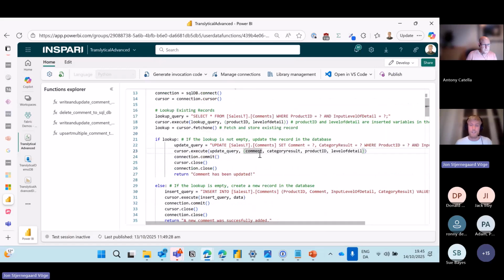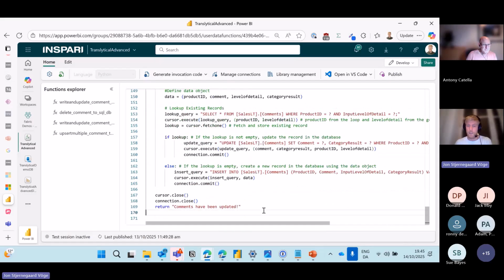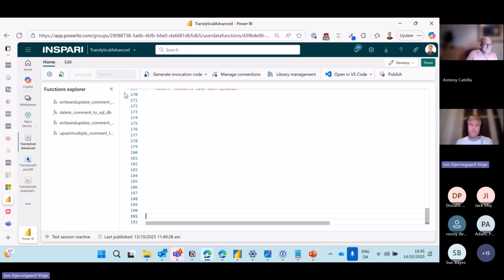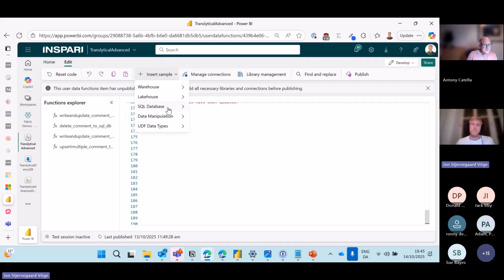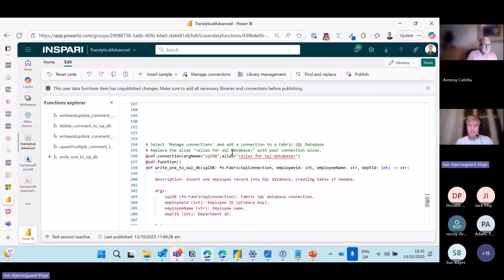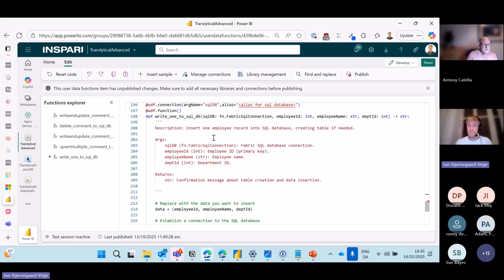And I, with no prior experience with Python at all before trying Translytical, managed to write this almost exclusively by, and I'll tell you what I did. I just went ahead and if you go into edit, there are some pretty nice samples in here. So if you go to insert sample, SQL DB, there are samples here for writing multiple rows of data into a SQL DB, or one row of data into a SQL DB, and it will give you a pretty nice guide on how to do this.